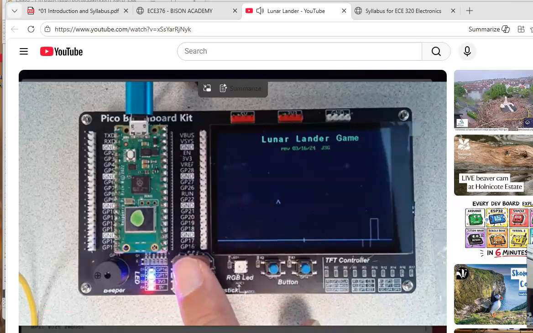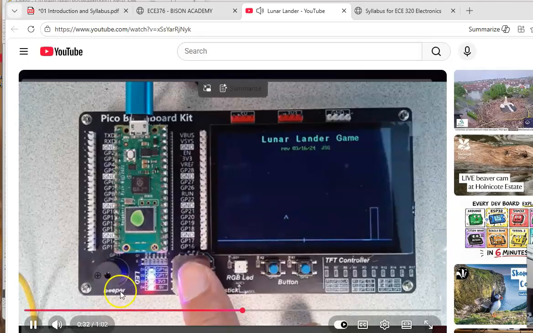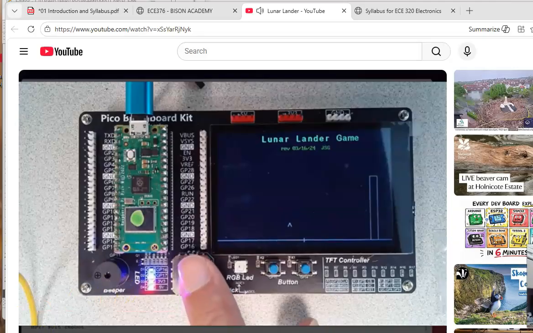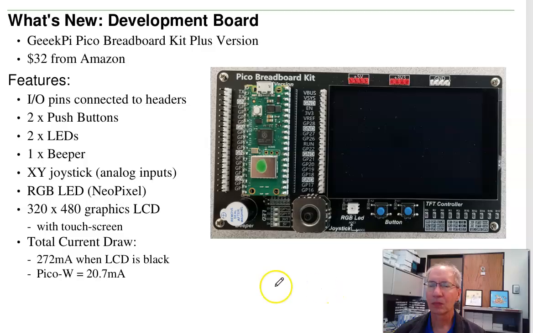So the Pi Pico development board is really impressive. In this game, we'll be using that a lot this semester. Plus, you can use Bluetooth, Wi-Fi, pretty good graphics, stuff like that.